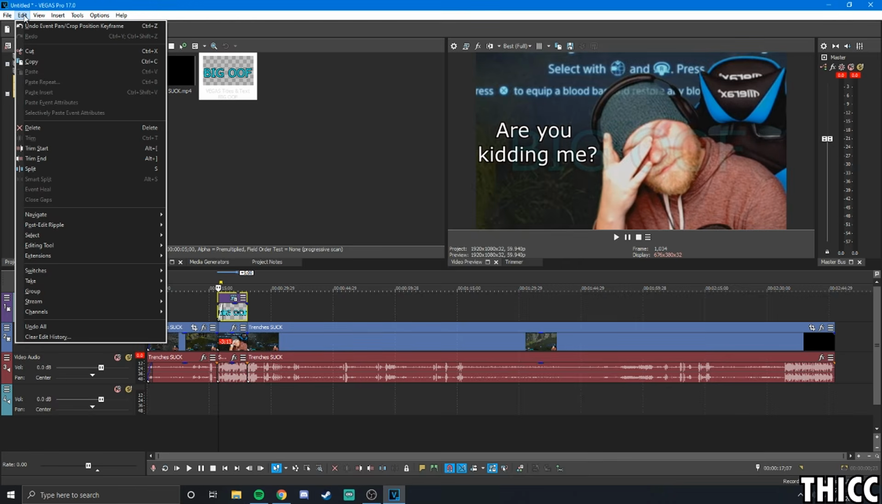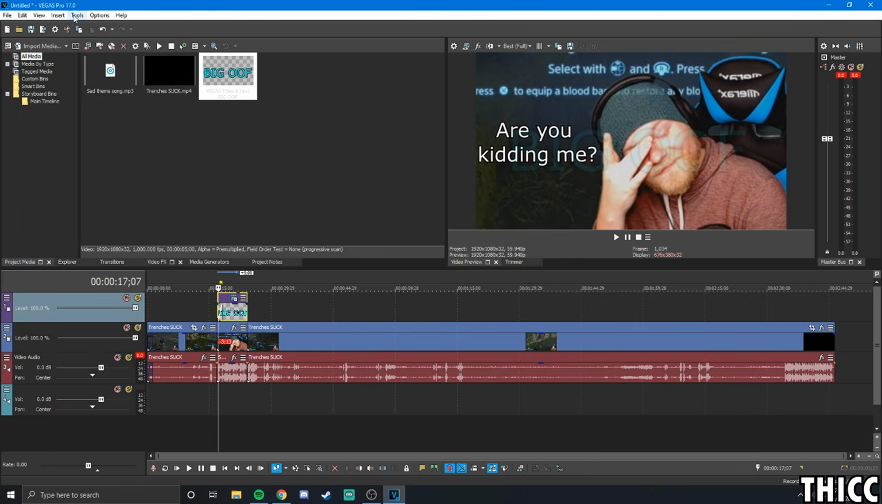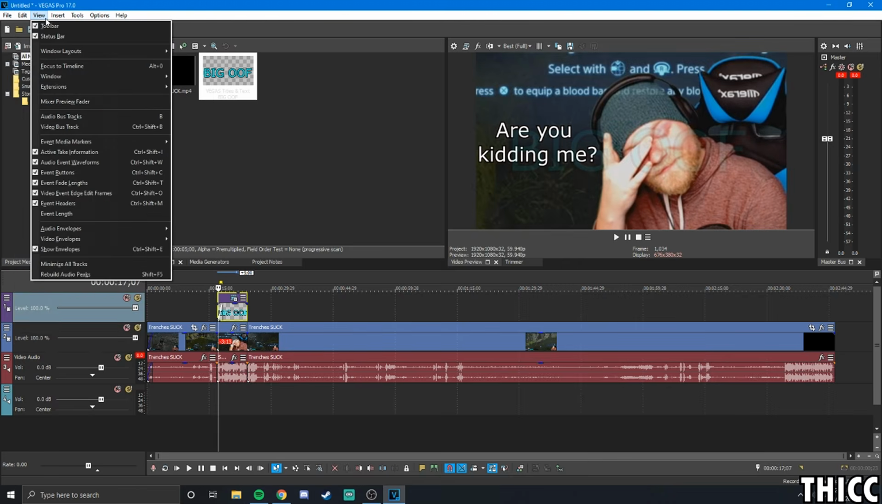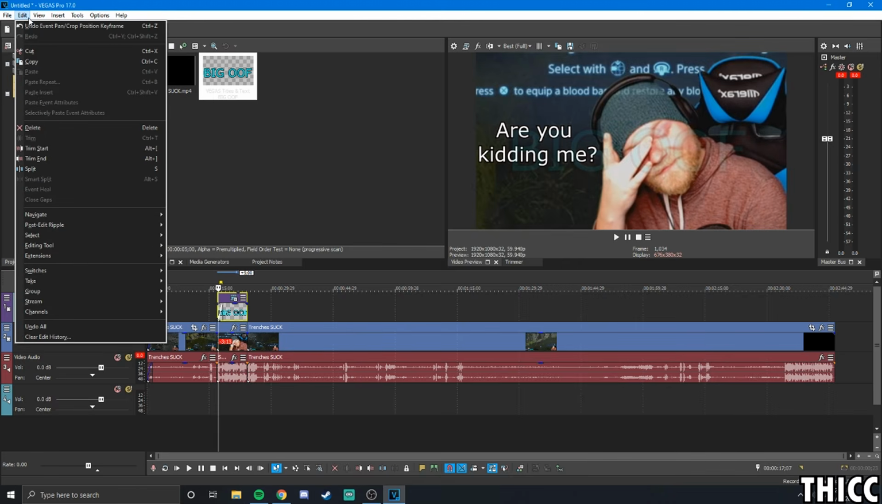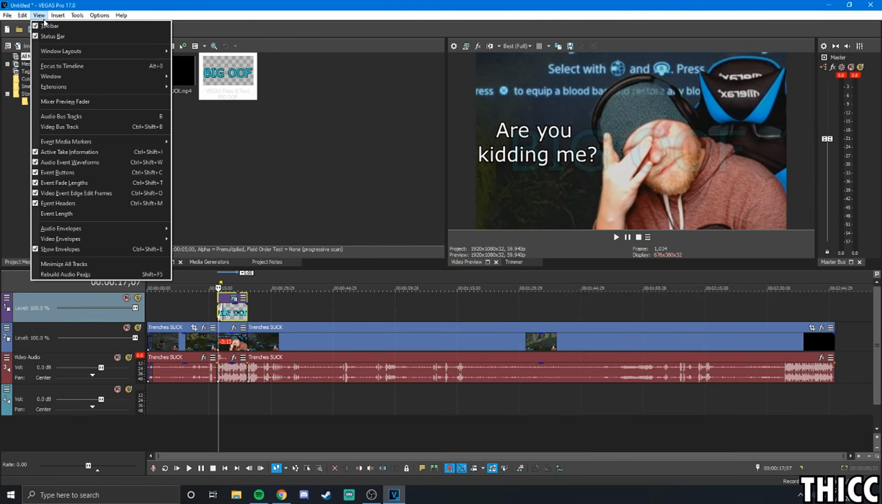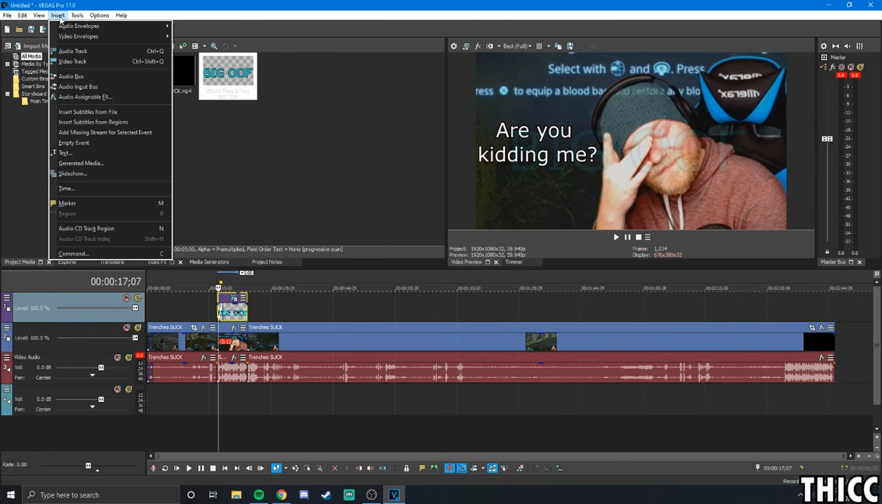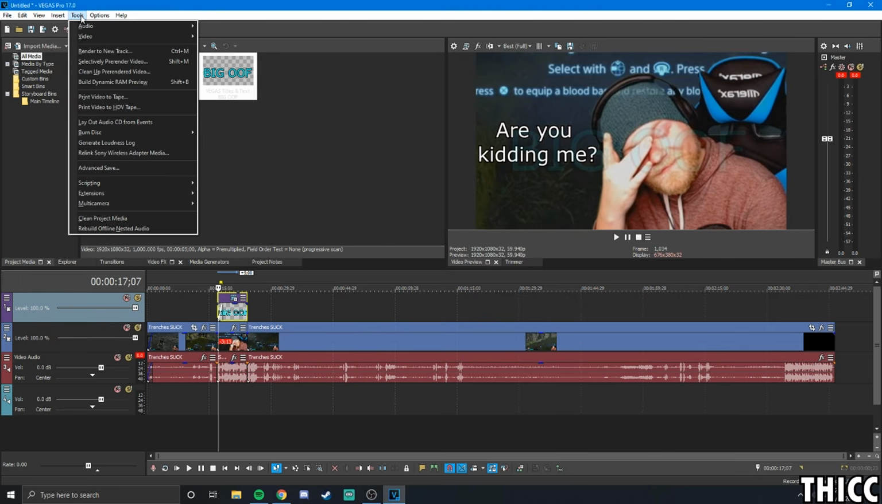Another important thing is the edit button, the view, insert tools, options. A lot of these really come into play more advanced stuff. I don't really see any reason why someone would need these options up here if you're just beginning, if you're just putting a video clip in there, cutting it down, maybe adding some music and text over it. There's really no reason to ever come into these. Again, these are just more advanced stuff.